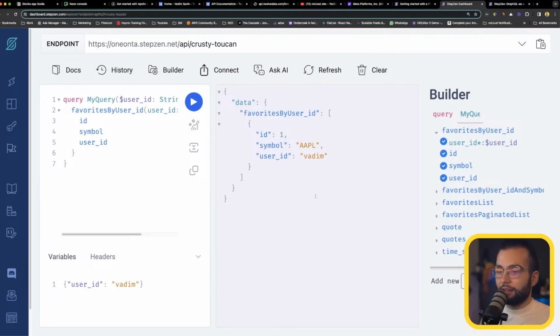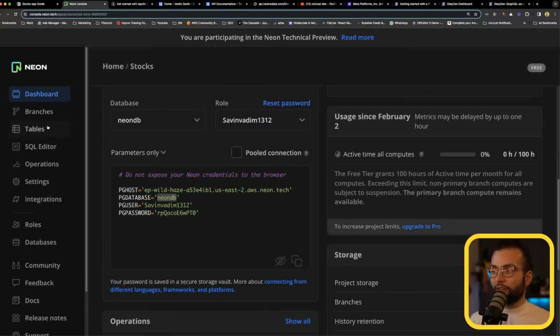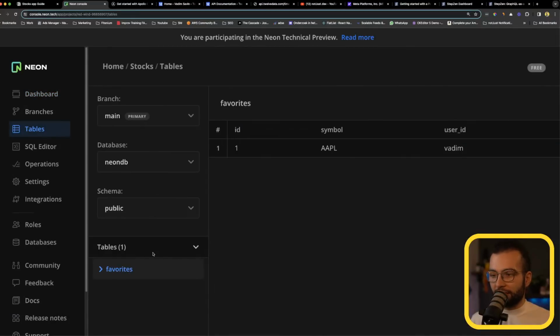So if I do that and run the query, the first time it takes a bit of time because it's spinning it up, but next queries are going to be much faster, and we see that, hey, there is already a favorite for the user with ID Vadim, and his favorite symbol is Apple. That's exactly what we need, and that's how simple it was to connect a PostgreSQL database to StepZen and create a GraphQL layer on top of the database.